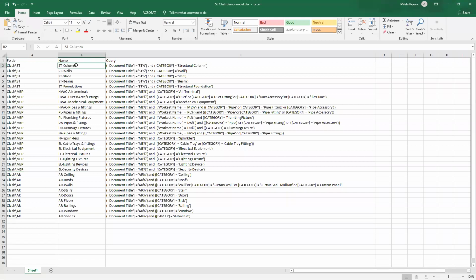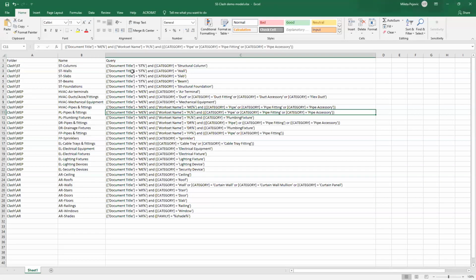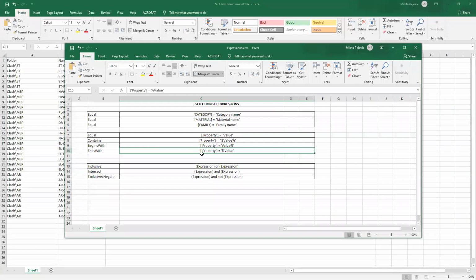And this is the name of the selection set. So we're gonna create structural columns, structural walls, slabs, and so on. And these are the rules or the queries. So what does this mean? Well, this is a brief explanation. If you want to use the statement equal, then you have to name the property which you want to use within these square brackets, and of course, using apostrophes for each property.